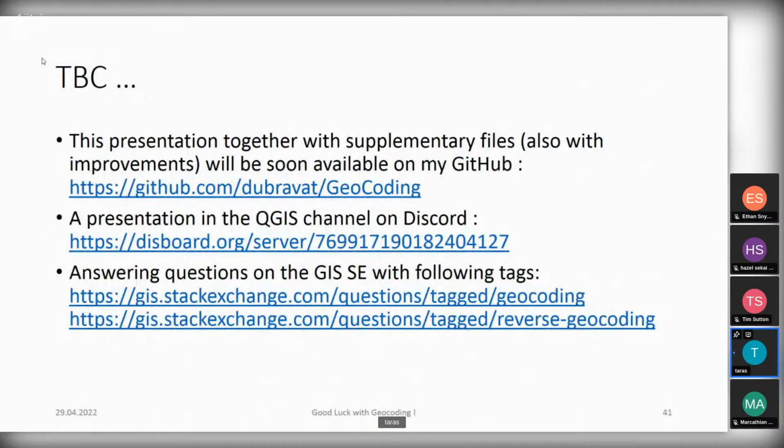And of course, I will be training and practicing by answering questions on GIS Stack Exchange with several tags available, geocoding or reverse geocoding.